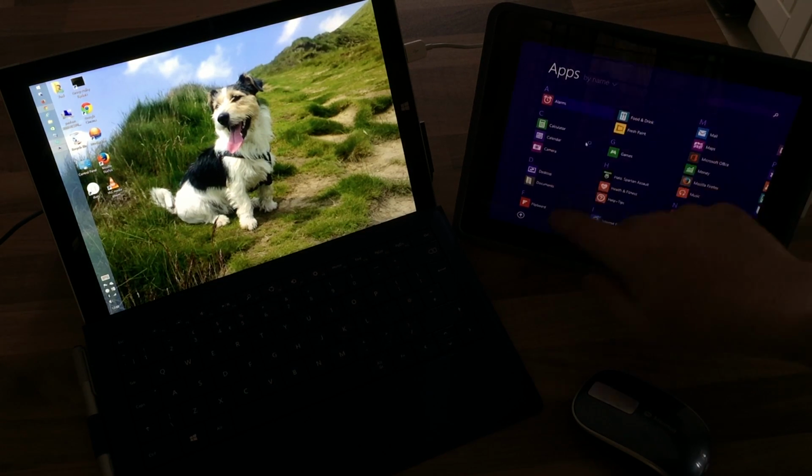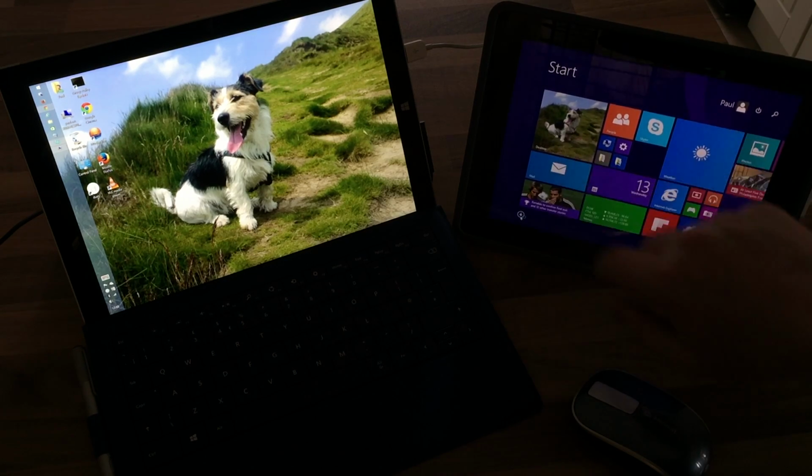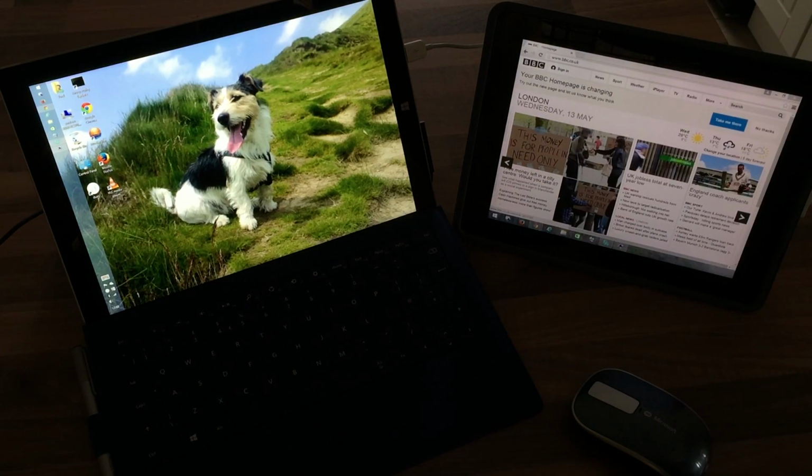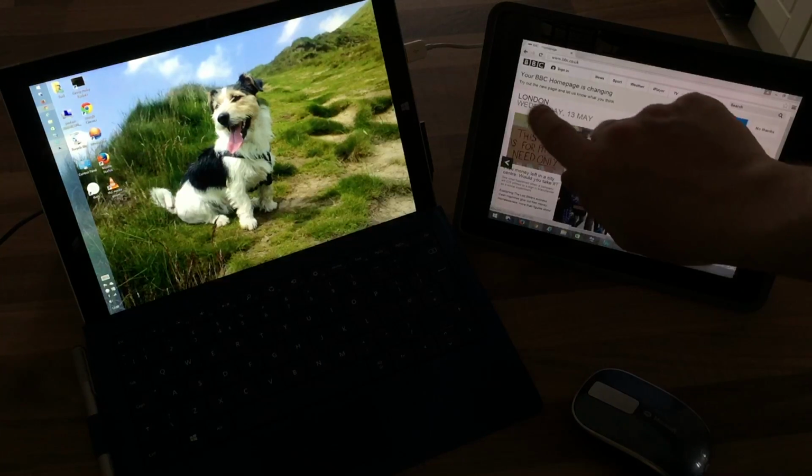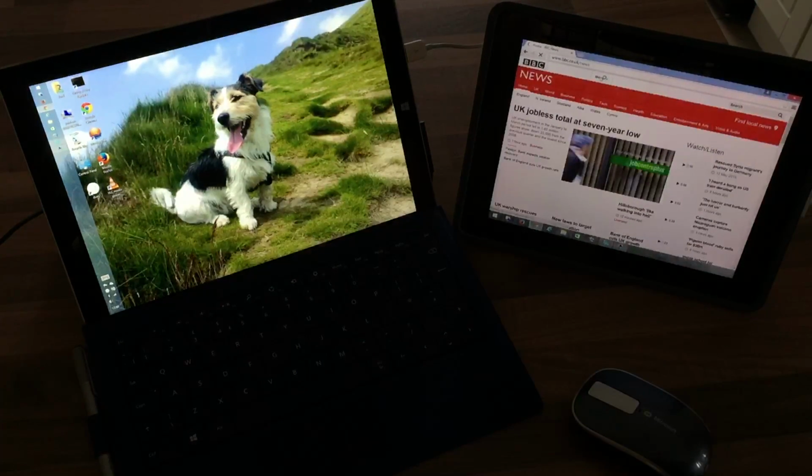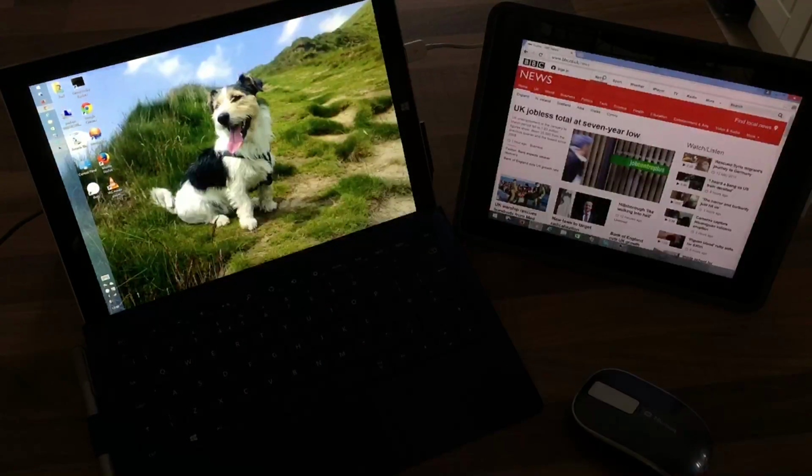So I can see the apps on here. I can select a different app, or I can go back to my desktop, and I can still see whatever I want. And you know, I can select I want to see the news on that particular website, whilst at the same time not interacting with what I've got here.